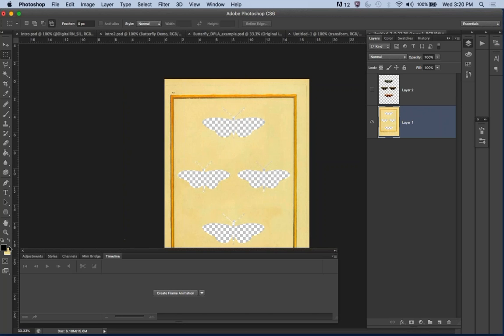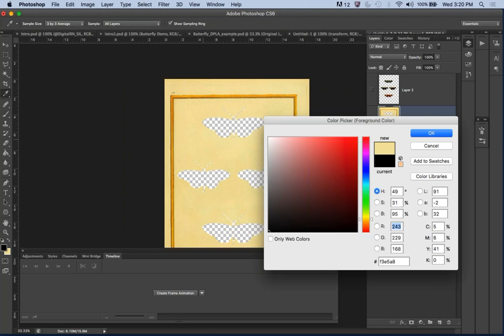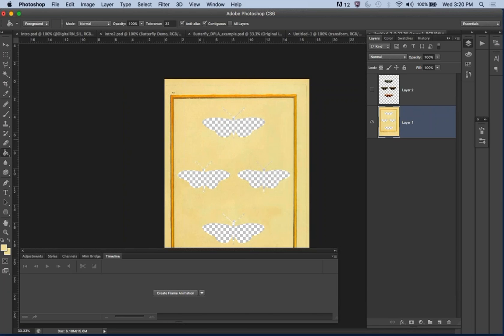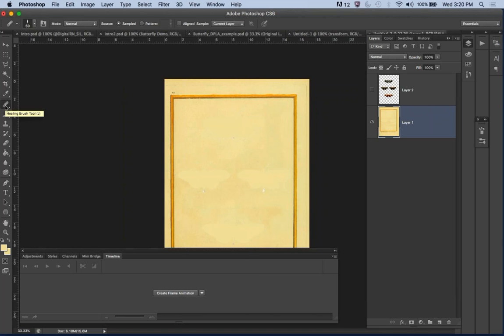I usually start by sampling a color nearby and using the paint bucket to fill in those holes, which looks pretty passable, but I think we can do a lot better than this. But that does give us a foundation to work from. And then one of my favorite tools is the healing brush.